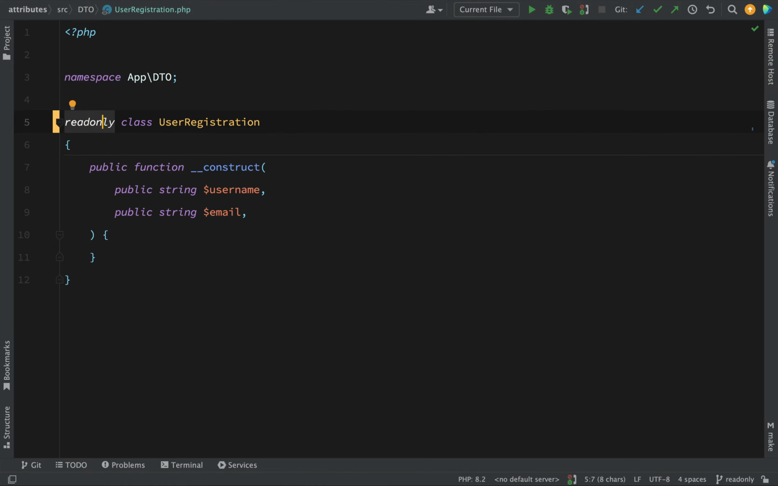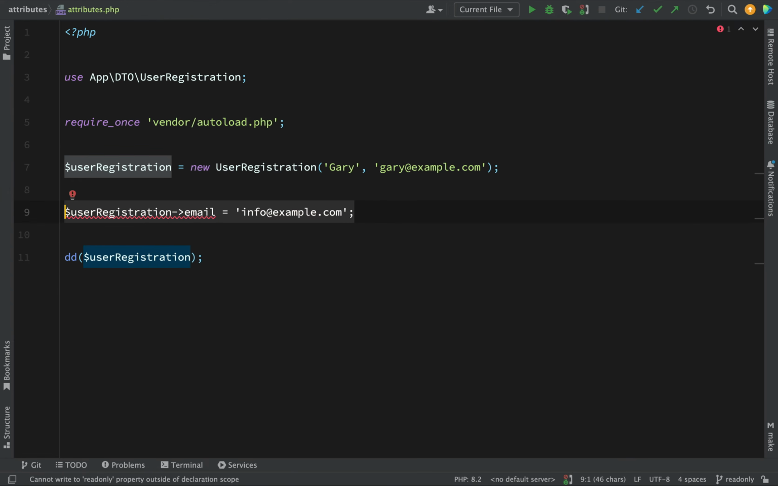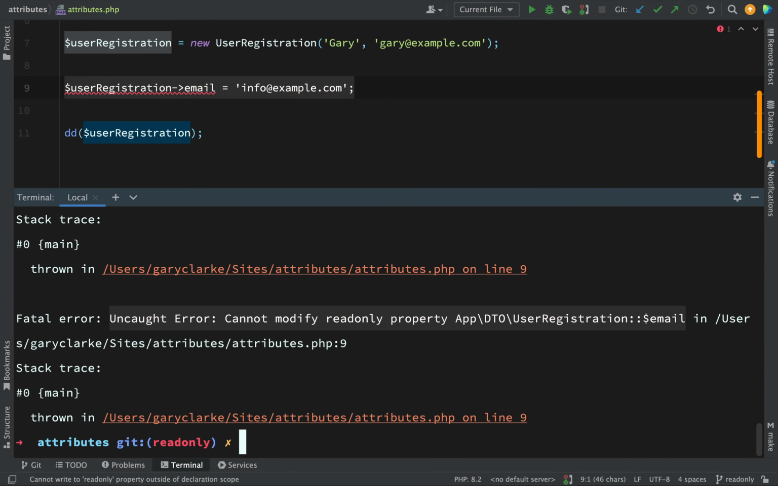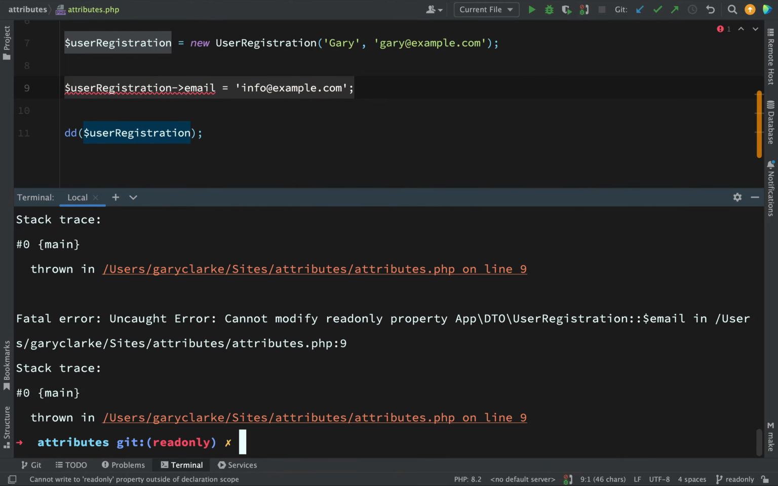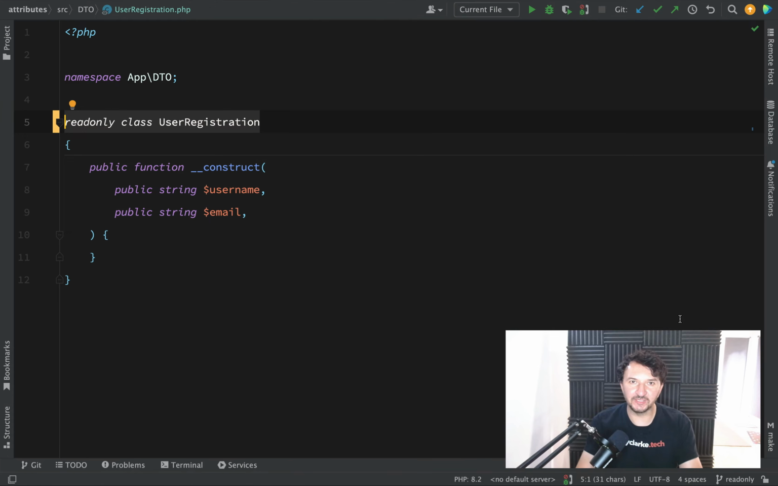Okay, and so this should work the same now. Let's have a look. We're trying to set this email. We've made every property read-only. So if I go and run this, we get the same thing. I'm trying to modify a read-only property email. And that is how read-only works.